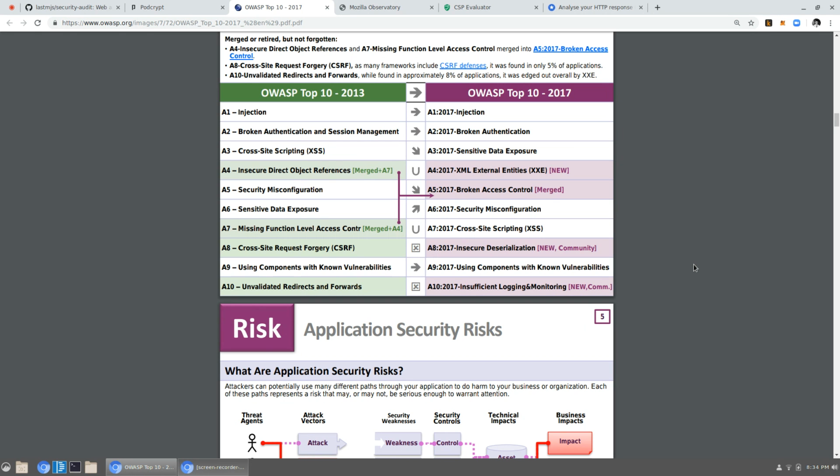Then insecure deserialization. So essentially that's taking something that is a string and converting it into something that's usable in your app. So you've got to make sure that you do that appropriately. Probably use a secure library to do that.